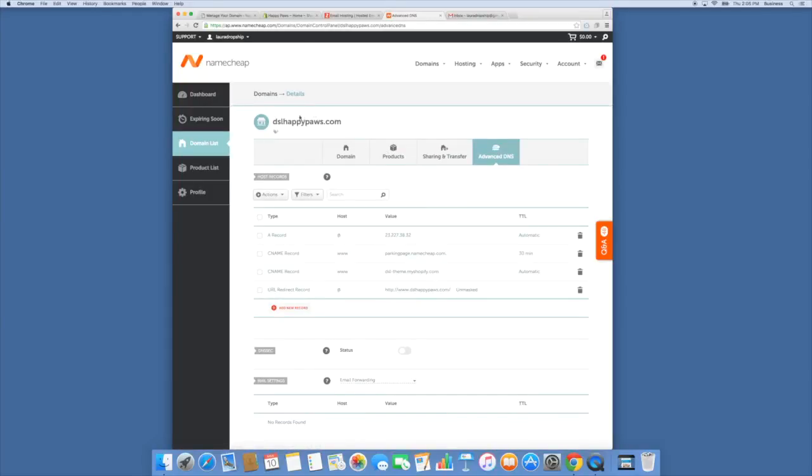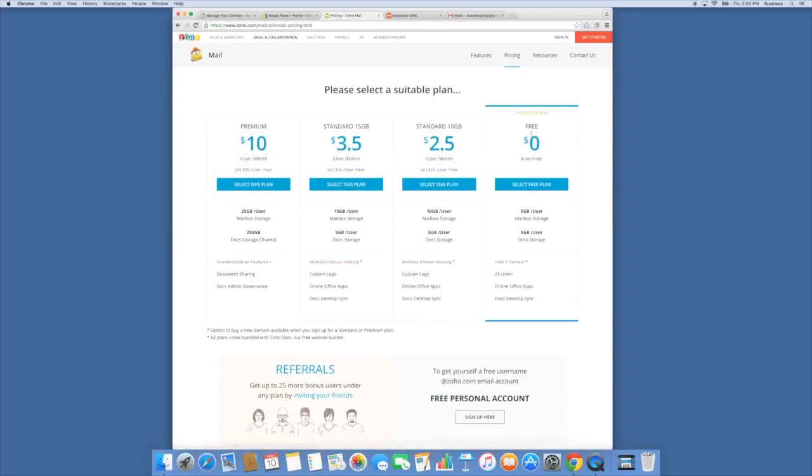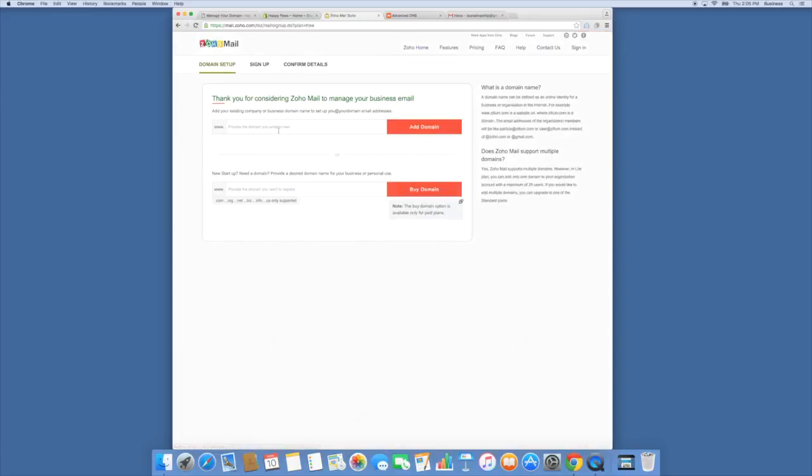Okay, so the next step, what we want to do is we're going to use Zoho to connect our email addresses to our Gmail account. So basically, we'll use our Gmail account. We'll be able to send from our domain name emails, but we have to have some way to link these up. So what we're going to do is go into zoho.com, and then I click the mail icon, and we're going to set up a new business email. It's free, luckily. So we're going to select free plan, and then we're going to add our domain name.